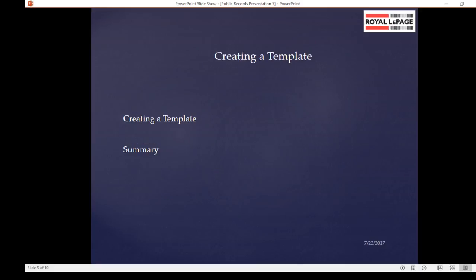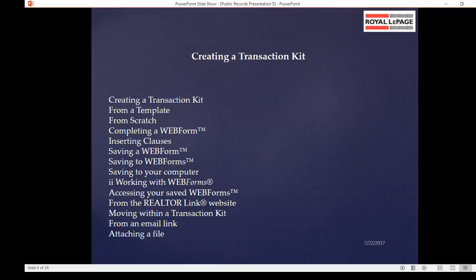How do we create templates in our web forms? How do we create transaction kits from a template or from scratch, right? Completing a web form, inserting clauses, saving a web form, right? So we'll be covering all that in the transaction kit.